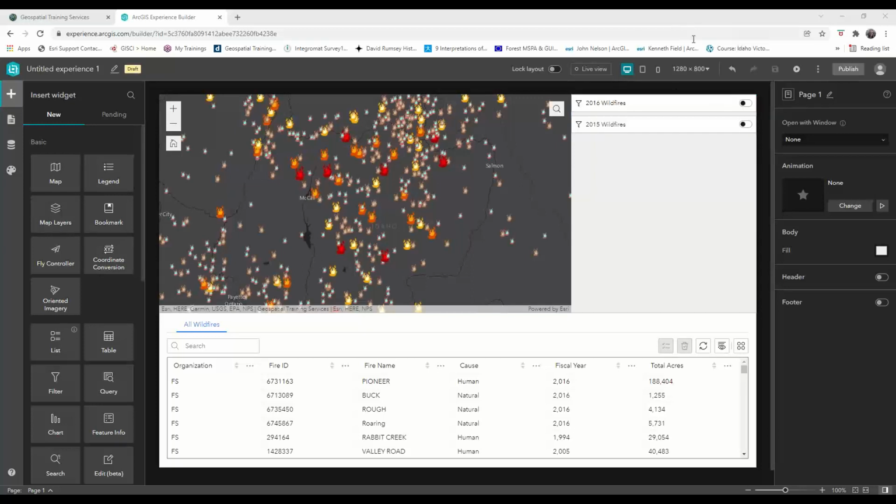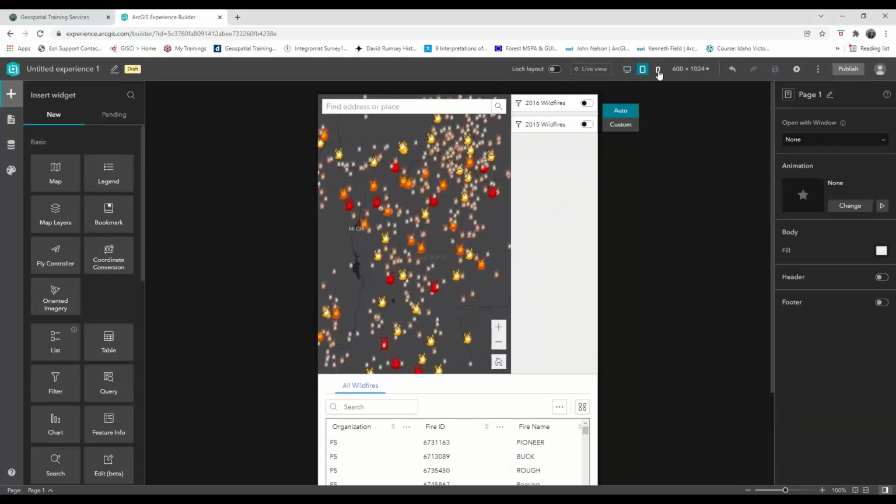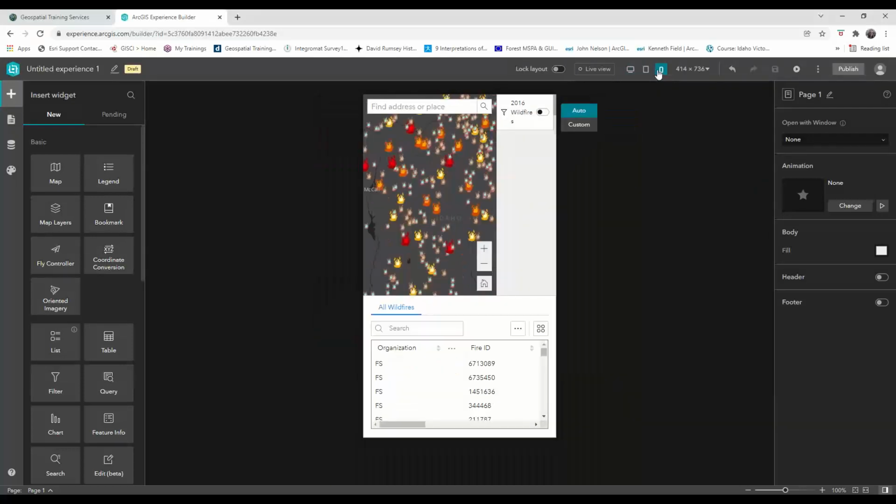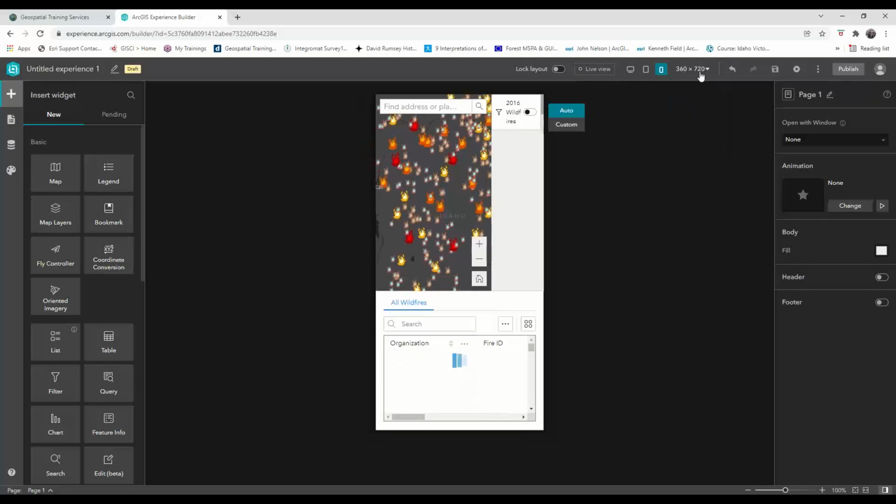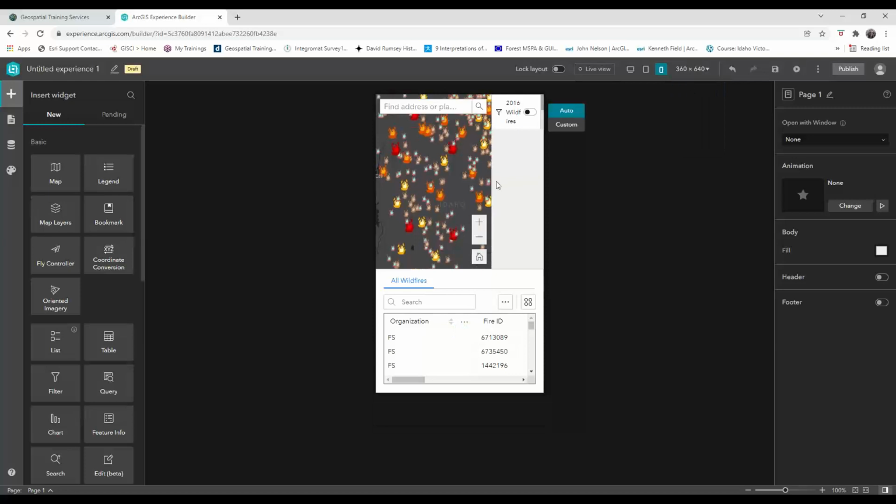In the upper right, the Builder gives you many options to view your application on screen sizes ranging from large to medium to small. Within each of these categories are many specific but common screen sizes that you can view from the dimensions dropdown also found in the upper right. As they click on each screen size, the application responds and adjusts the screen layout.